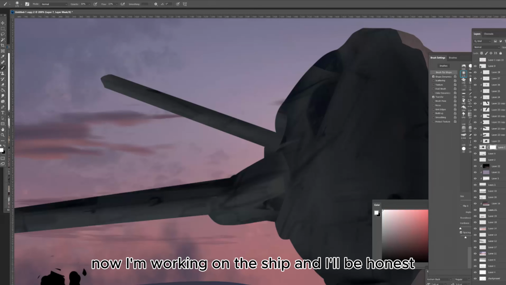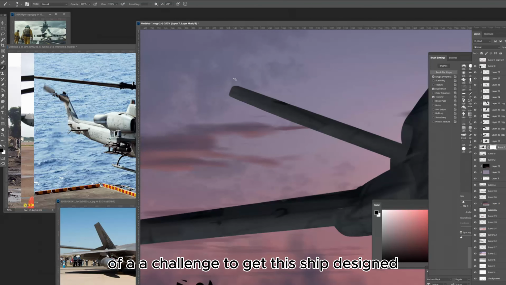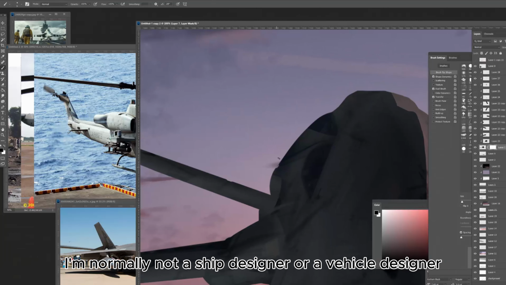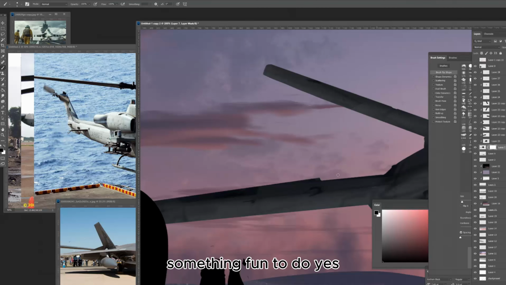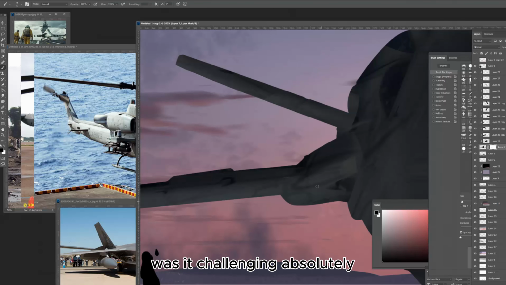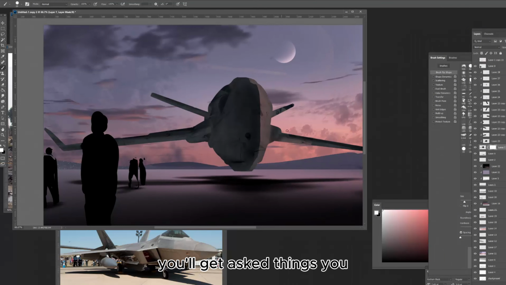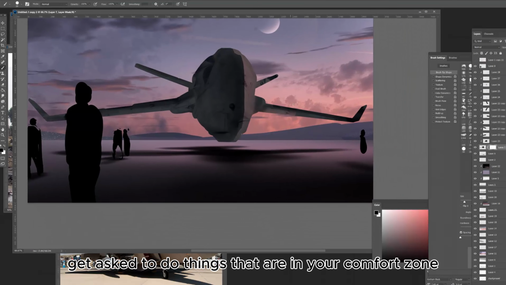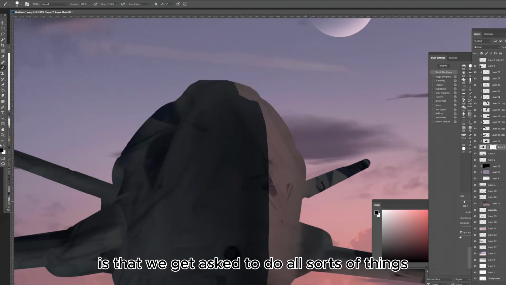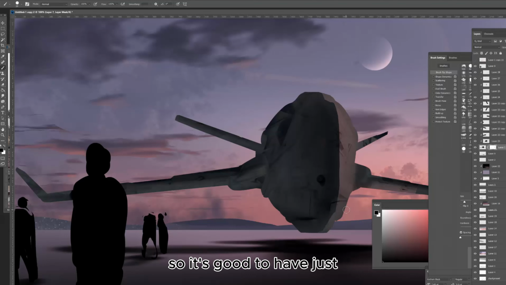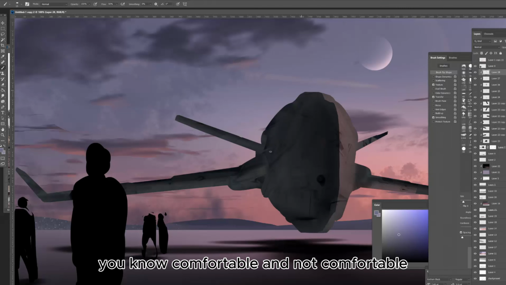Now I'm working on the ship, and I'll be honest, it was a bit of a challenge to get this ship designed. I'm normally not a ship designer or a vehicle designer, so this is a bit out of my comfort zone. Something fun to do, yes. Was it challenging? Absolutely. But as a professional concept designer, you get asked to do all sorts of things, both inside and outside of your comfort zone. And I think that's important to realize. So it's good to have general practice of doing things that are comfortable and not comfortable.